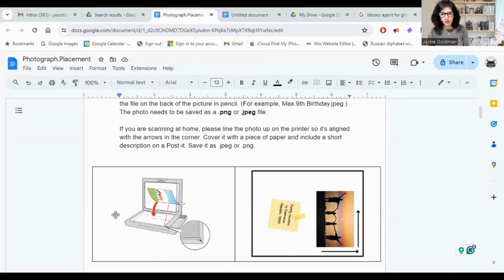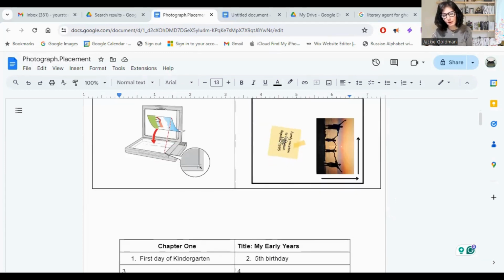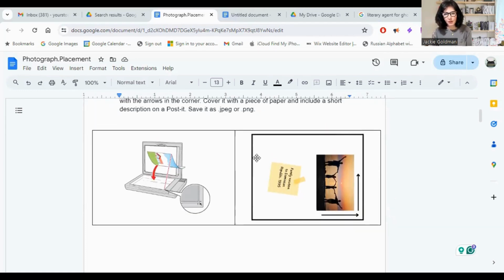Okay, so you put it on the scanner, and then you put a piece of paper over top of it. So if you have Post-its, that's the easiest thing rather than writing on each piece of paper. So just write a Post-it letting me know what that is a photograph of. So here on this Post-it, it says family vacation to Dominican Republic, 1995. Okay, so that way I know what that photograph is, and you'll see why that's important in a second.